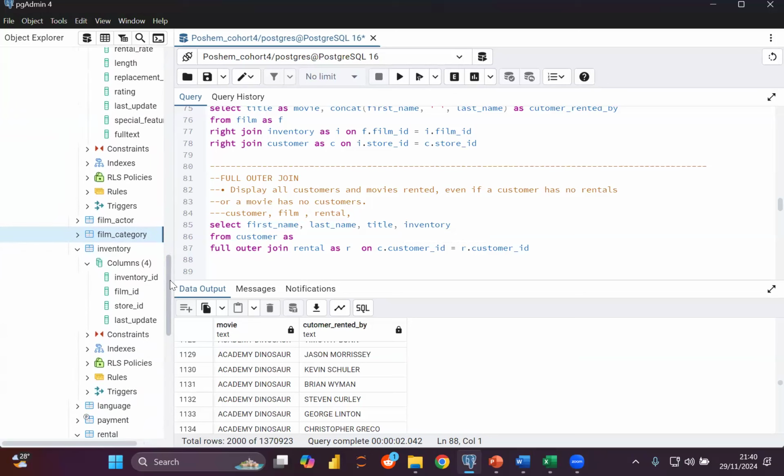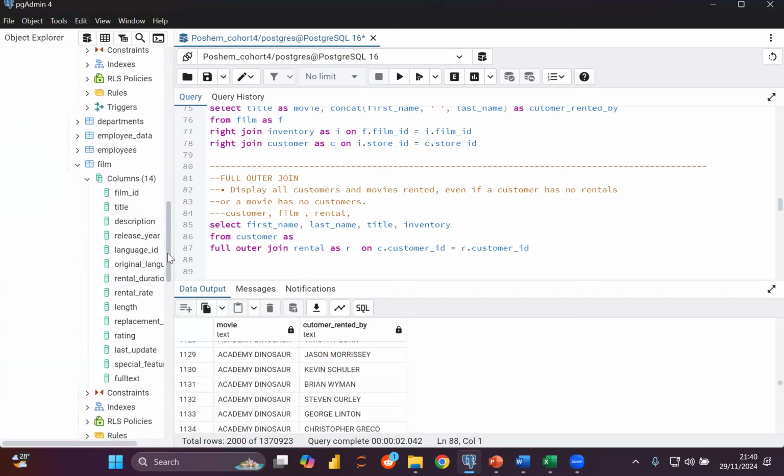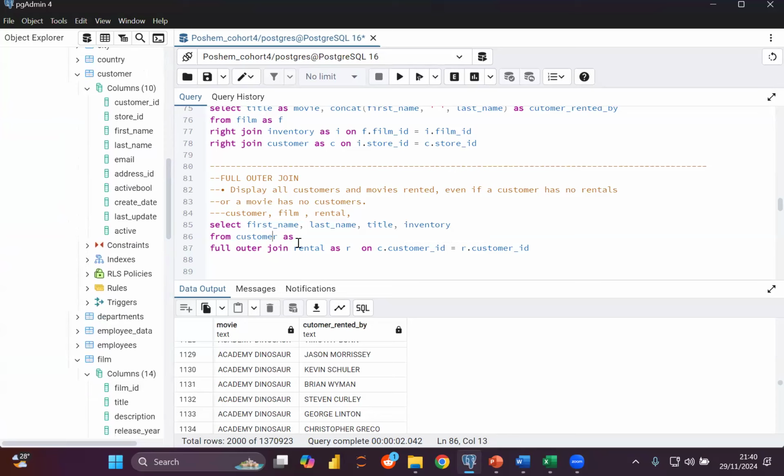So I don't know if you can see it from here. Inventory has film ID and store ID. Which customer? Film has film ID, customer has store ID. So let me just make this a bit different. I don't like the logic I was going for before.